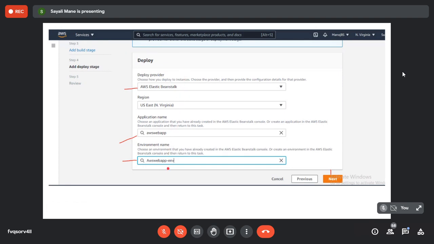Now take a screenshot of it. Highlight your deploy provider, application name, and environment name. Okay, ma'am. Pratik is not getting the application name, but you should have got it now. Okay, good. Now click on the next one.